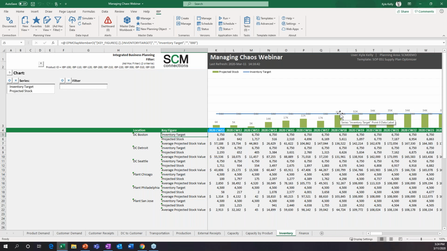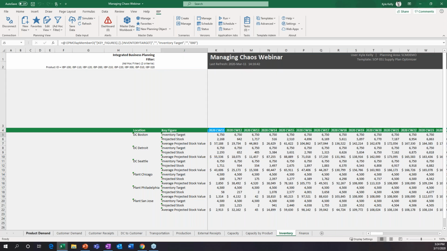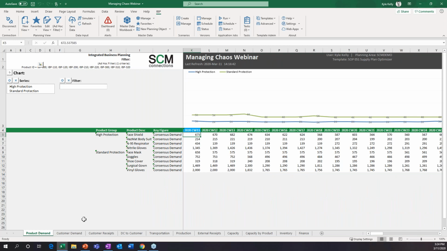Okay, so now let's get into really the benefit of IBP here, which is that scenario planning that Mike talked about earlier. So we're going to go back to the product demand tab. And again, these tabs are just set up because this is how I would like to view the data. You could very easily have multiple workbooks open, it just really depends on how you like to work. And that's the flexibility and the beauty of IBP itself.